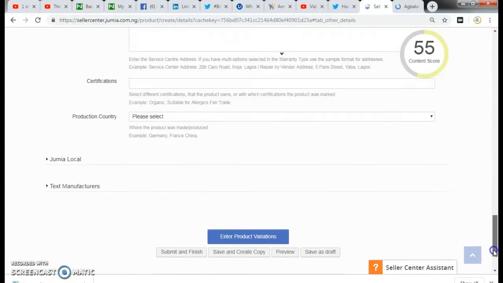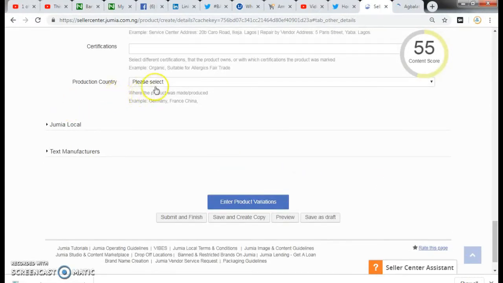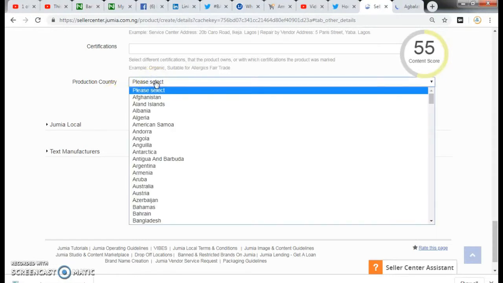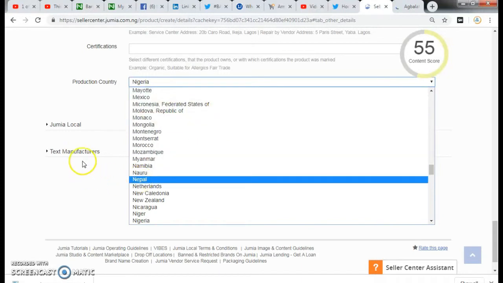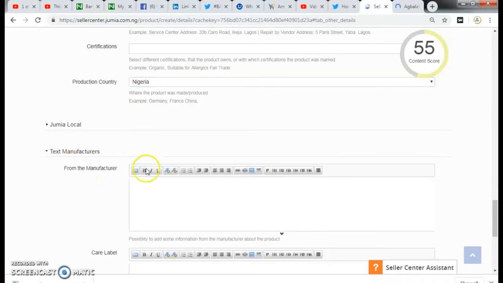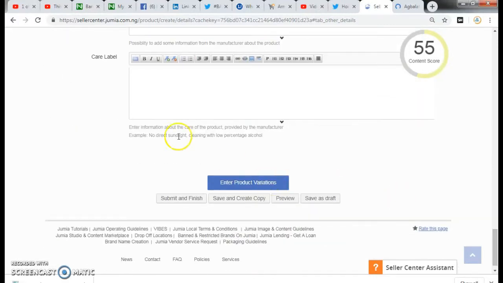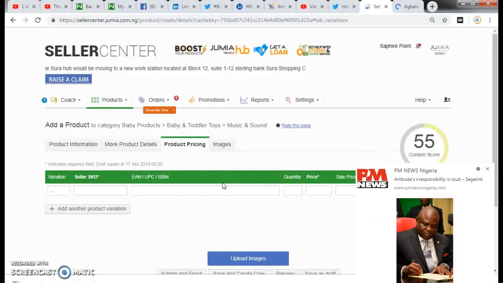Production, certification, production country, you put it there, okay, made in Nigeria or made in Germany. Text manufacturers is not compulsory. Care label not compulsory. Then you are done. You need to enter product.